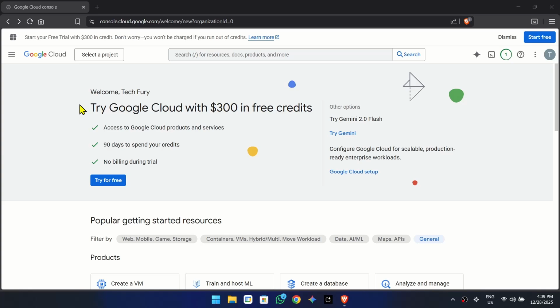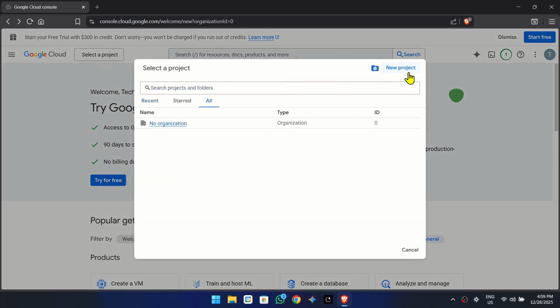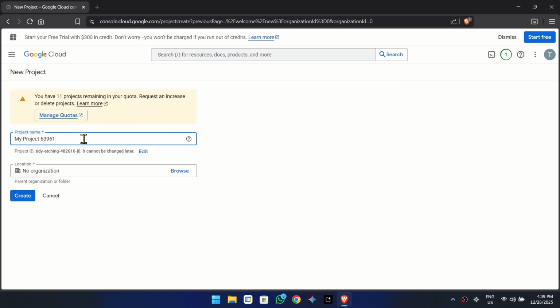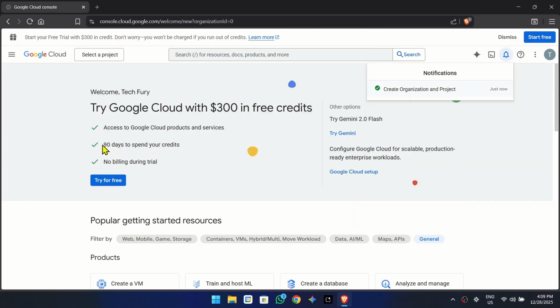To keep things organized, we need to start a new project. Click on the Start Project here and click New Project. Give the project a recognizable name like My Project and hit Create. It will take a moment to create the project. Just wait a little bit. Now you can select the project from here.